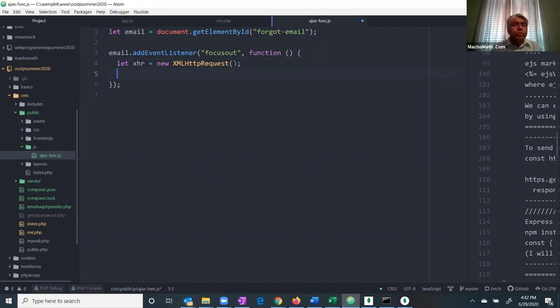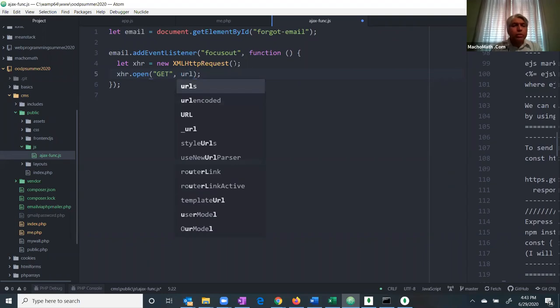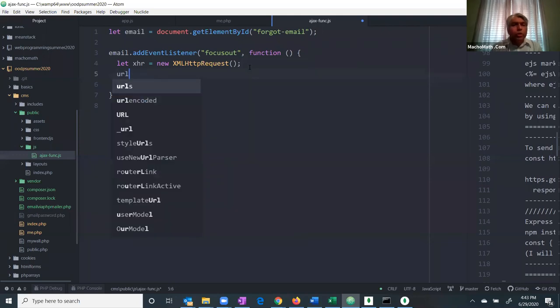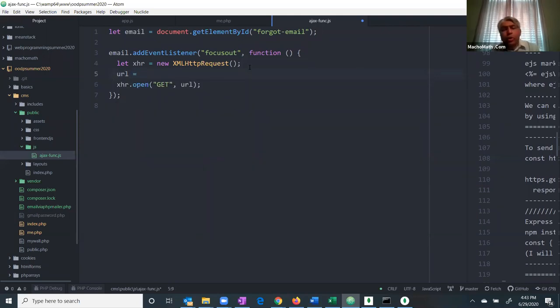And then we say XHR dot open, right? And it is going to have a get request and a URL. Right, guys? And we have to make the URL. So URL would be equal to, so here we need to have a URL which will send our mail. So yeah, we make our URL.